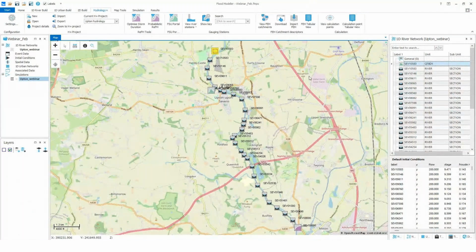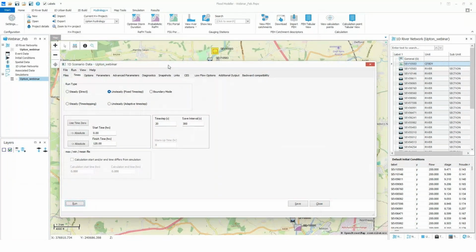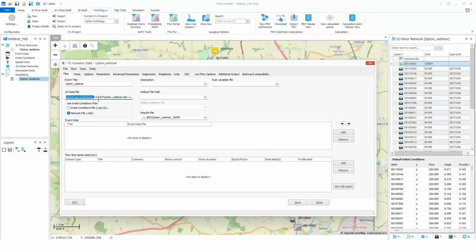As you might be familiar with, this is the Flood Modeller user interface. I have already loaded a 1D river network, and we are located in Upton upon Severn, so this would be the Severn River. It is a model which is used for webinars quite often, so you might be familiar with it. I've also prepared a 1D simulation file where I have loaded my 1D river network, but I do not have any flow time series data because this is what I will have to prepare now.